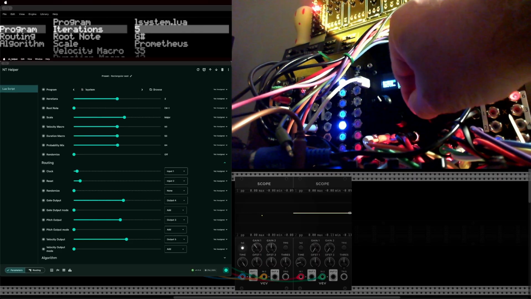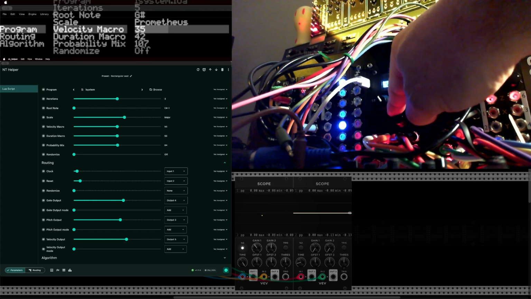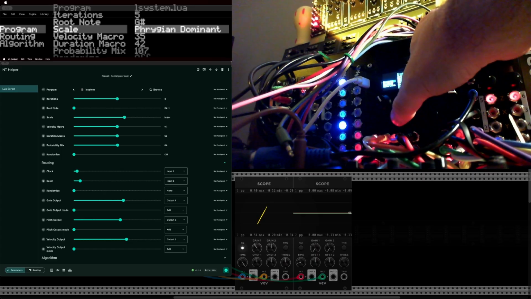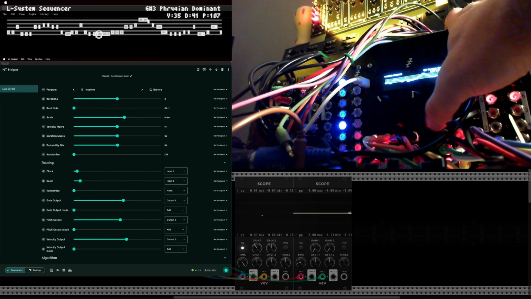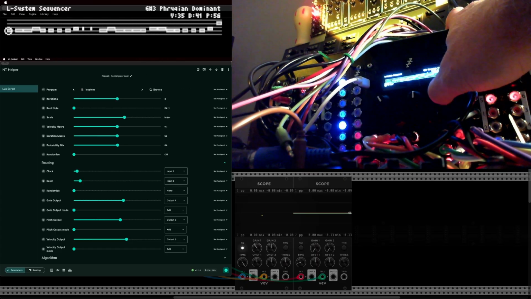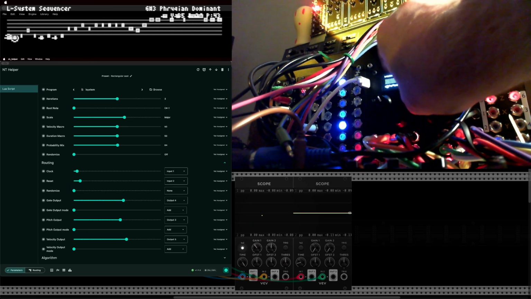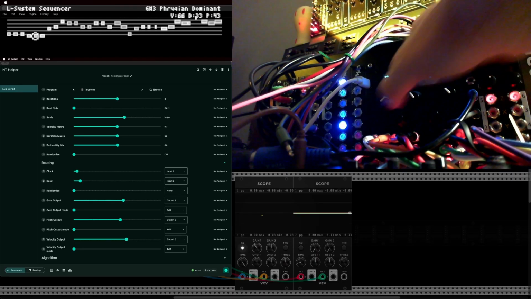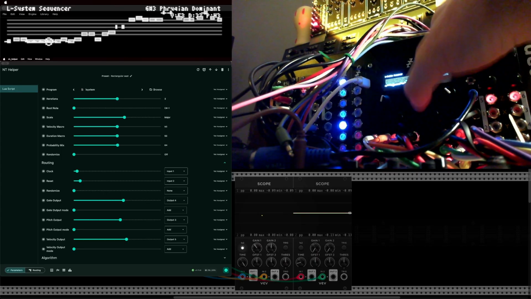So I'm going to go to iterations of 5. And then I'm going to get out of Prometheus and go to Phrygian dominant. So now you can see there's definitely more notes. And you can just sort of scoot through and find interesting patterns. So it's effectively a random pattern generator. But the interesting part about it is that they all sound sort of organic.